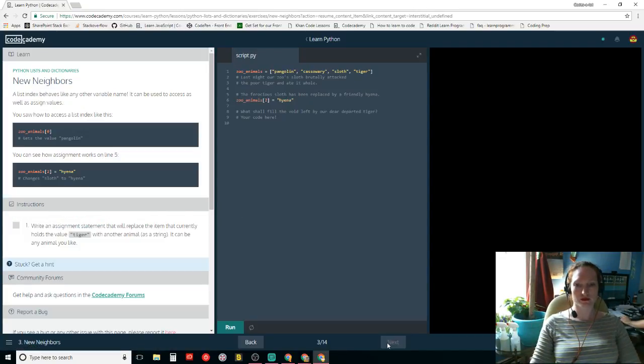Okay, we did that one too. Interesting. So you can change, I guess they call it the assignment. You can change whatever that list item assignment is inline as well. Let's see, write an assignment statement. Assignment currently holds the value tiger with another animal as a string. Be any animal you like.